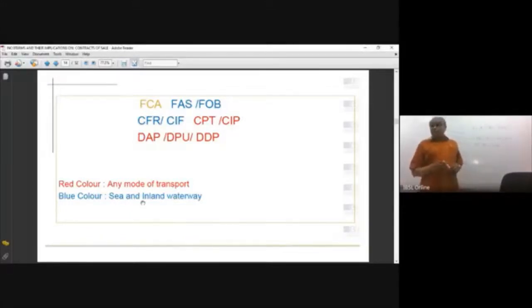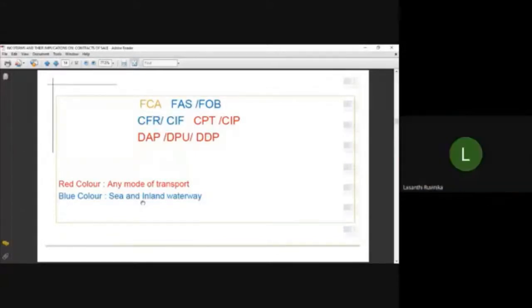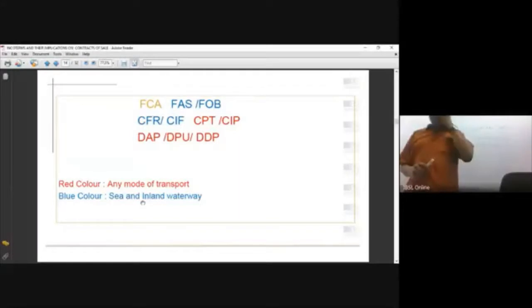The origin means the seller or the buyer? The seller. Right?